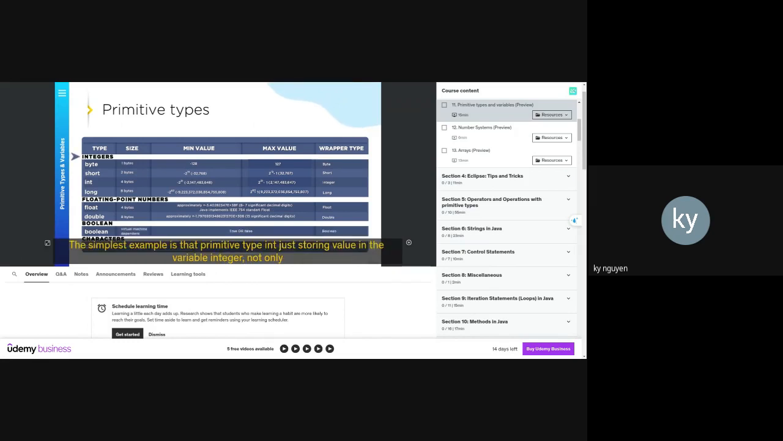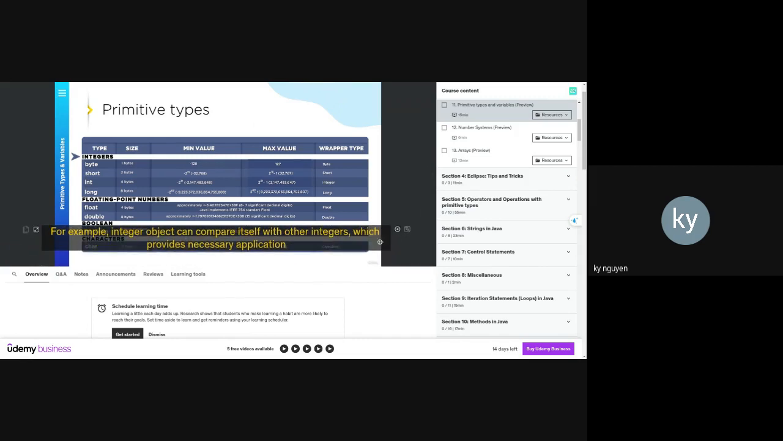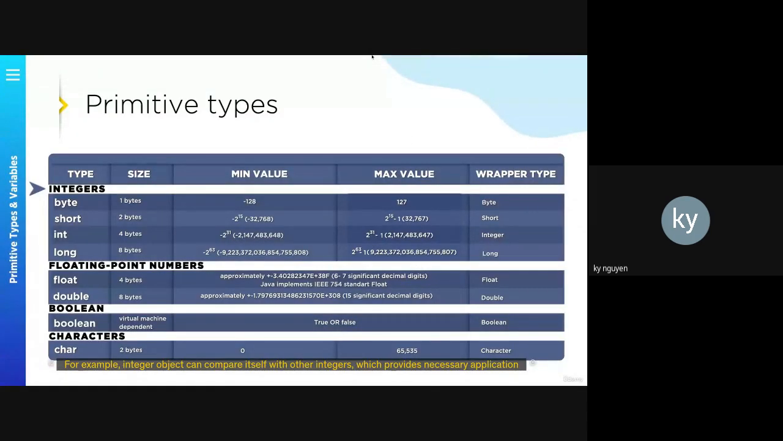The simplest example is that primitive type int is just storing a value in the variable. Integer is not only storing a value, but has its own behavior. For example, an Integer object can compare itself with other integers, which provides the necessary application programming interface to create self-sorting collections. This is just one example. From this table you can see that the main difference between simple integers is the amount of memory allocated for the variables. This also impacts the value range of each primitive type.